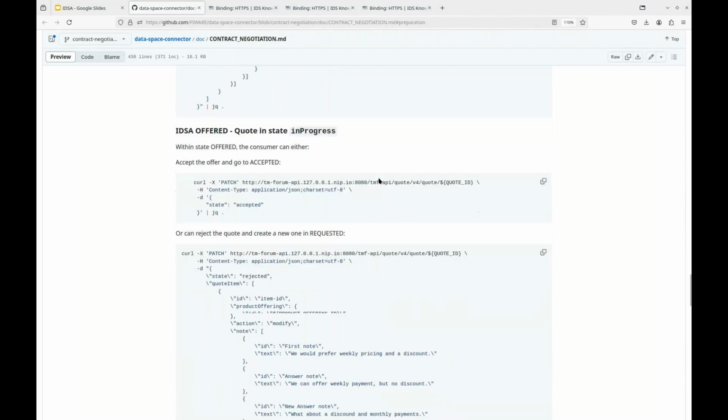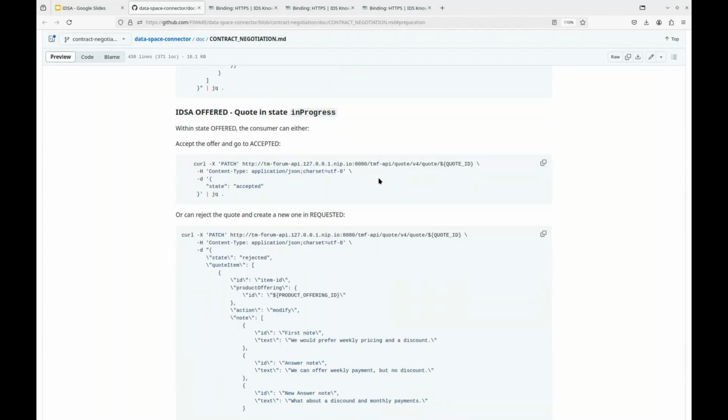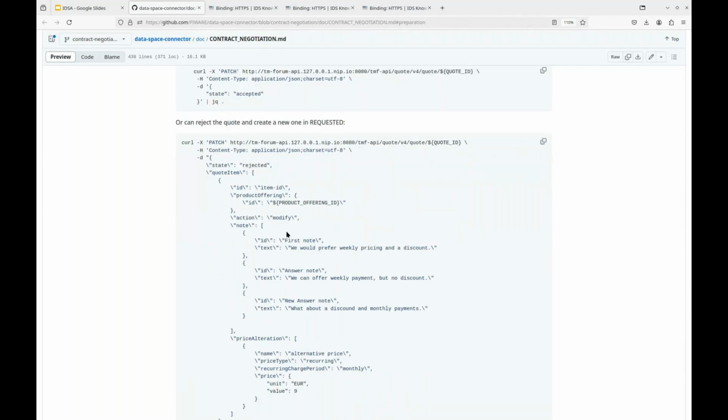Okay, we're now in state offered, and now our consumer can decide again on what to do. He could set the quote to state accepted if he's fine with it, and then we're also in the IDSA state of accepted, no longer in offered, because he is fine with the quote he got offered and the conditions that the provider will give him. Or he can reject the quote because he's not fine with it, and then create a new one.